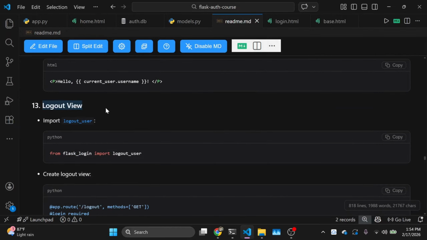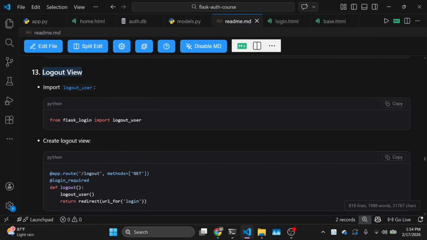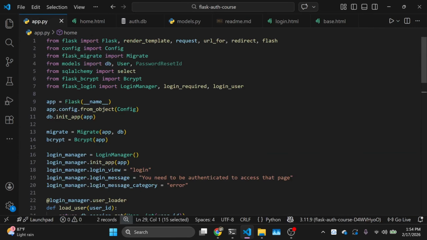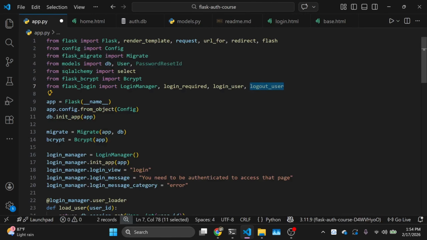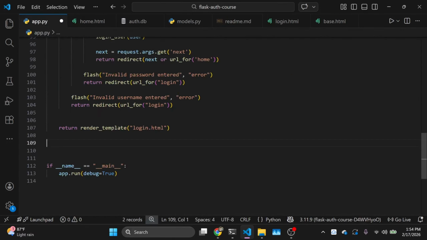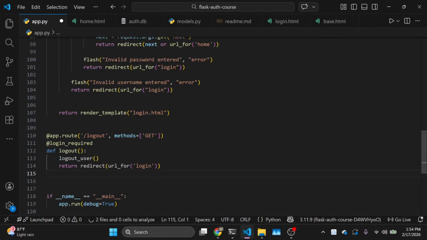So we need to enable users to actually log out of our application. Now we need to import this function called logout_user from Flask login. So I will head to the top, and right here after login_user, I'm just going to paste logout_user. Now the next thing that we're going to do is we need to create the logout view. So I'm just going to copy this and paste this, then I will explain what we are doing. So I'll scroll to the bottom, and right here I am going to paste it.